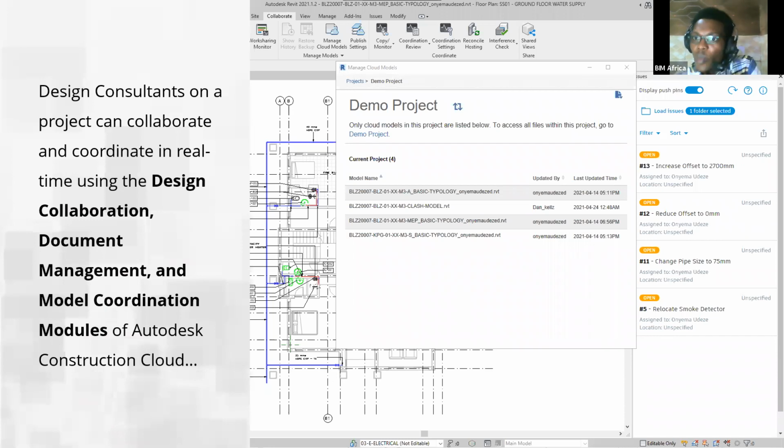Like I mentioned, there are different modules within the entire solution, but these three modules, design collaboration, document management, and model coordination, are the three major modules that you apply mostly during the design and planning phase of the project, right?